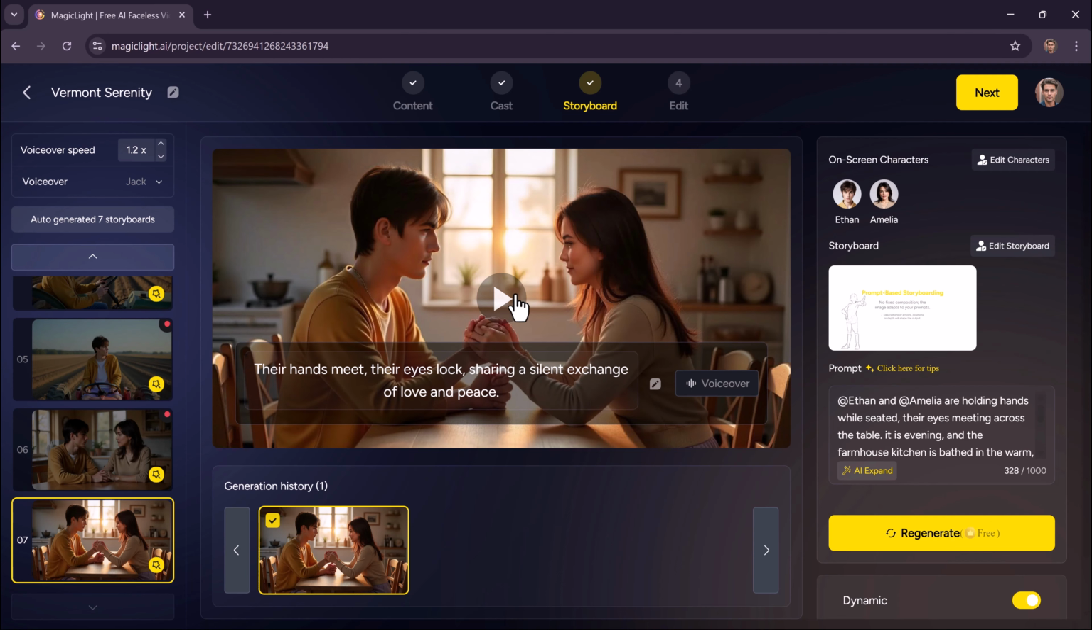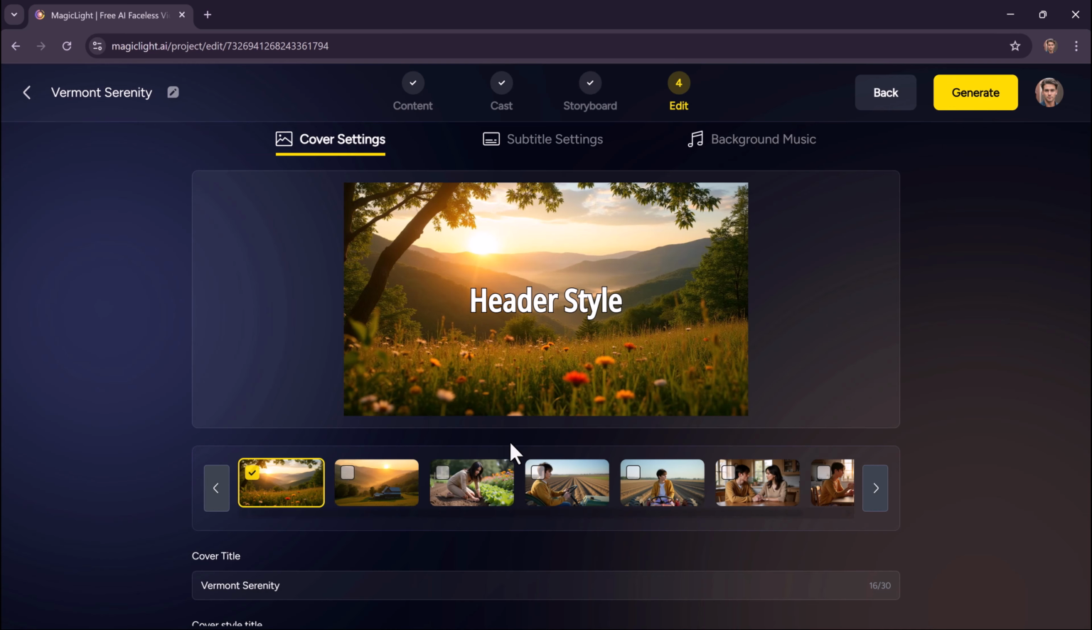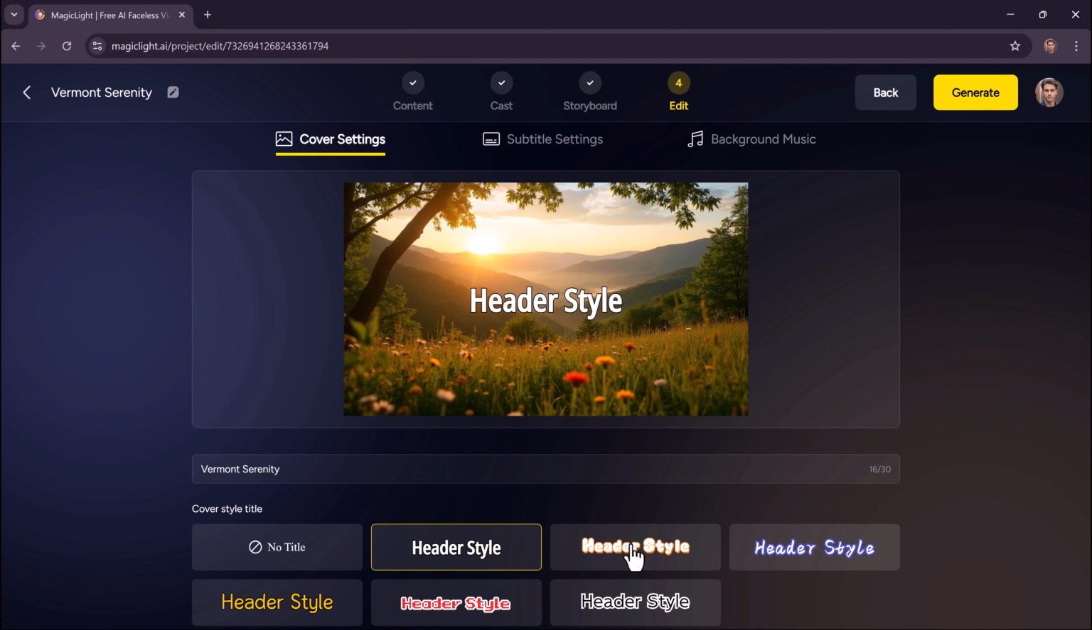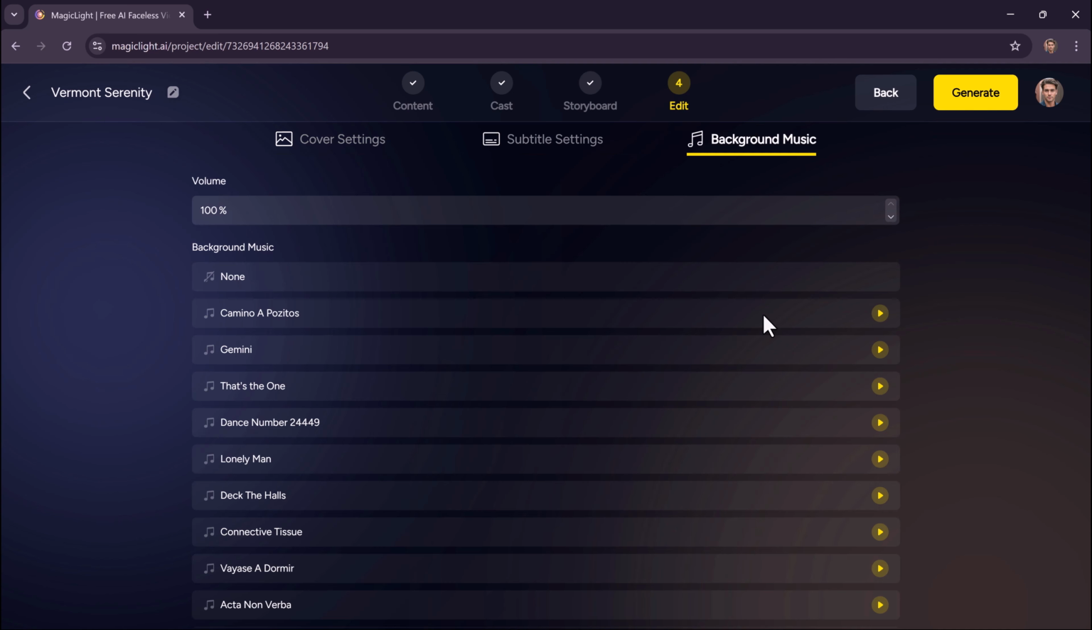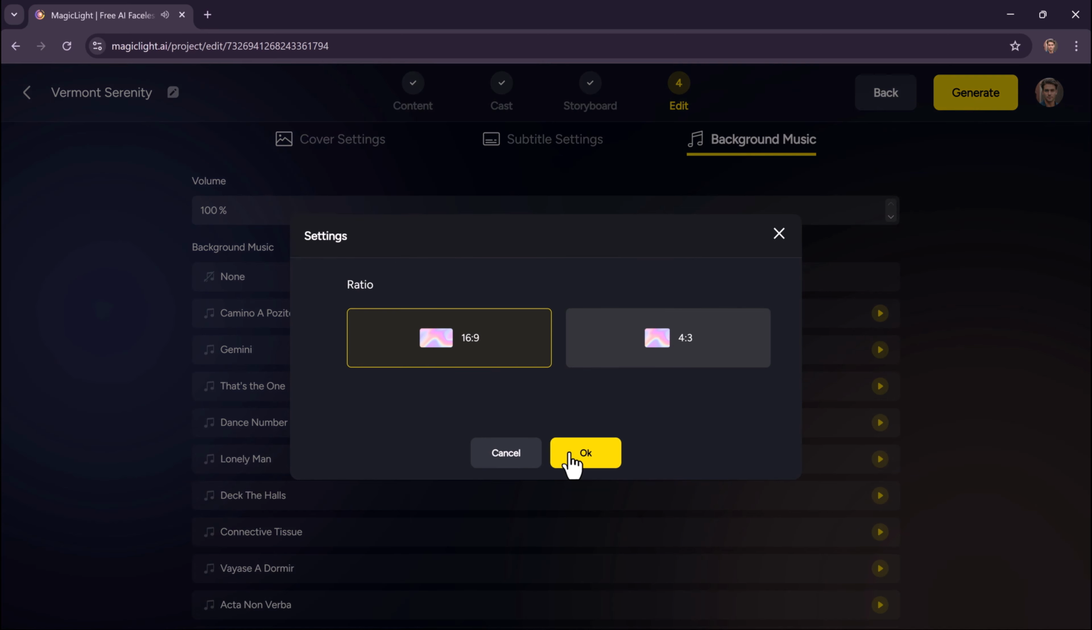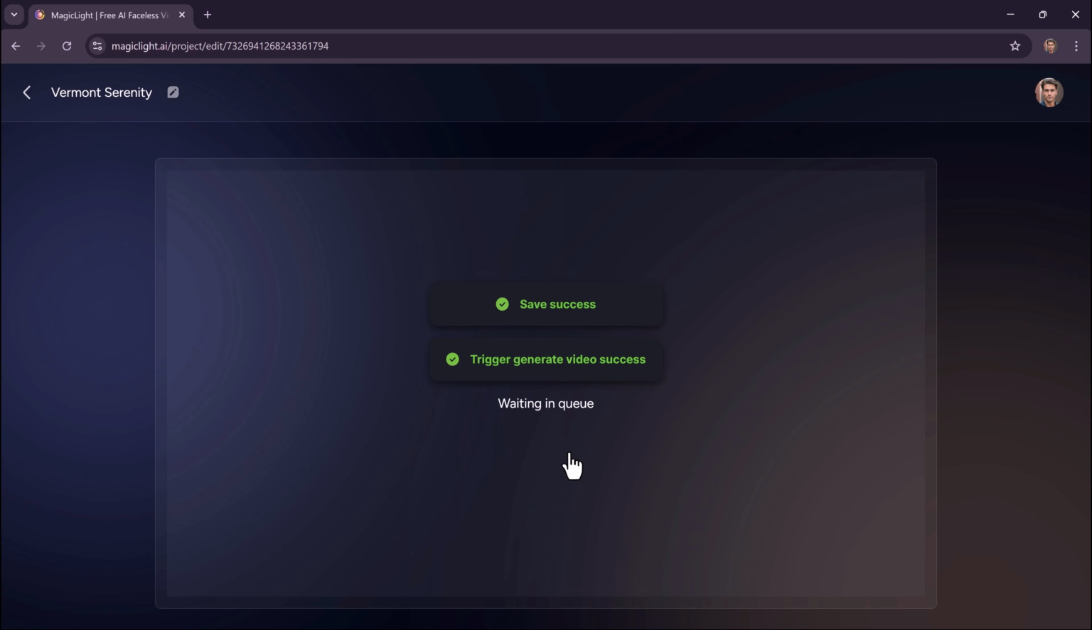and boom, you'll be taken to the Storyboard page, where you can finalize things like cover settings, subtitle styles, and background music. Once you're happy with the setup, hit Generate, choose your final aspect ratio, and click Confirm.